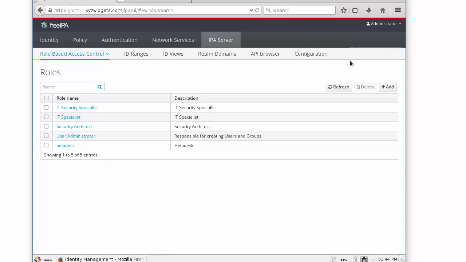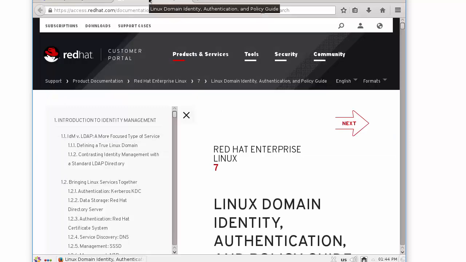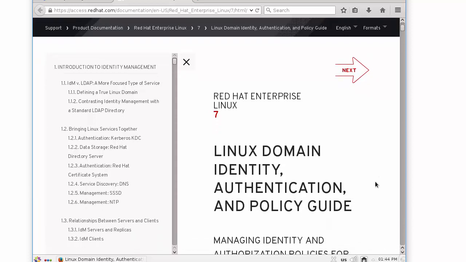So there's an awful lot that you can do with FreeIPA. There's a lot more to it than what we can go into in this brief presentation. But if you want to know more about FreeIPA, just come over here to the Red Hat website, and they have here the full documentation on the FreeIPA. They don't call it FreeIPA in here for some reason. I don't know why. They just call it identity management, but it's still the same thing.